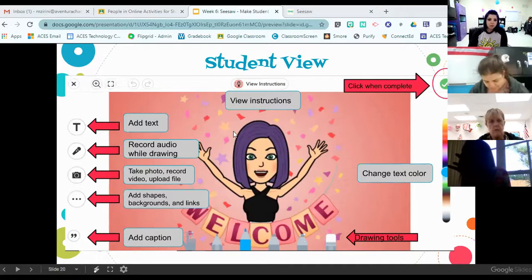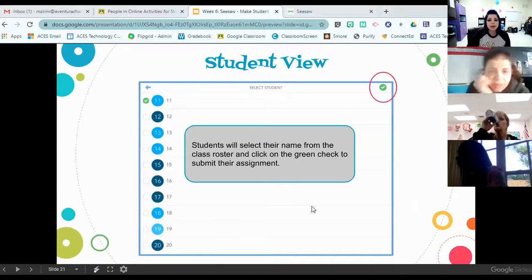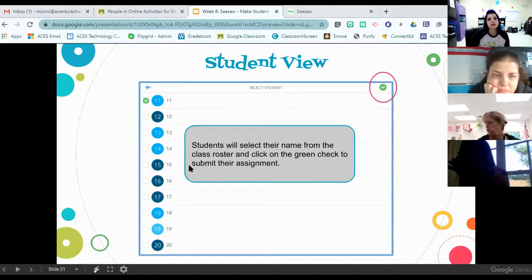So once they're satisfied with what their work is and they're ready to submit, they would just click on the green check. They would click on it twice, really, if they recorded on it, because once they're okay with their playback, they'll click on the green check again. And then the next window that'll show up is going to be the window with a list of student names. And so they just have to find their name on the list, click on it, and then click on the green check. And then that's going to submit their assignment to their teacher.